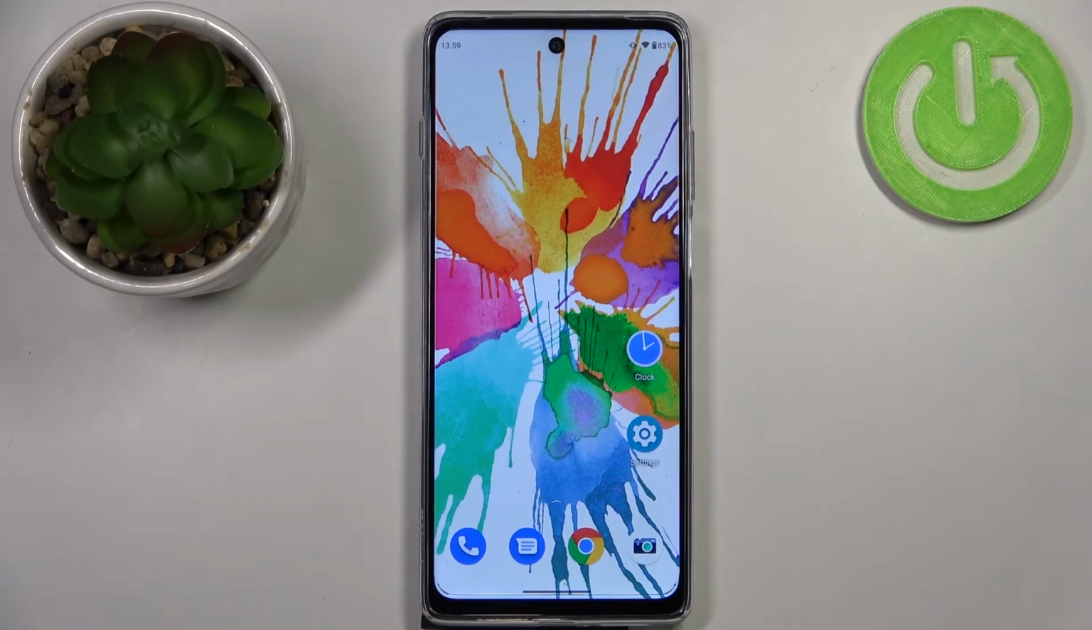Hi everyone, in front of me I've got a Motorola Moto G200 and let me share with you how to change the ringtone on this device.